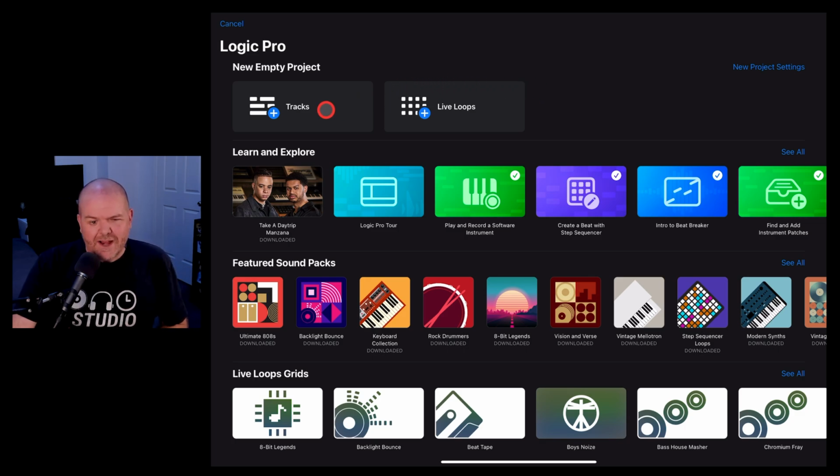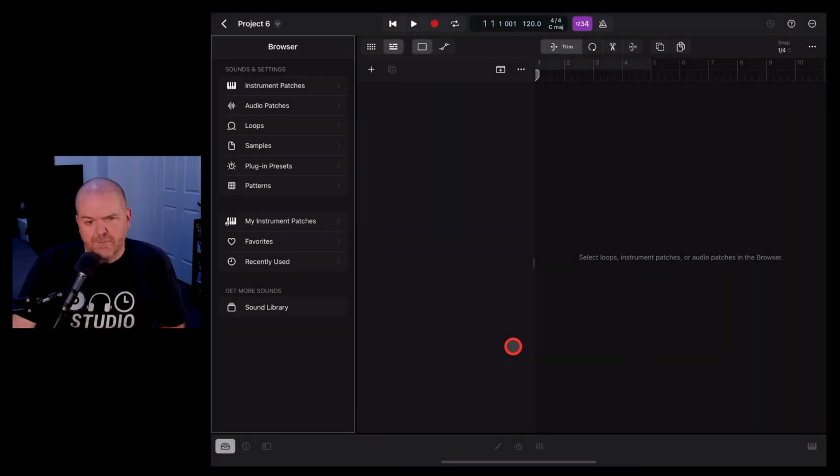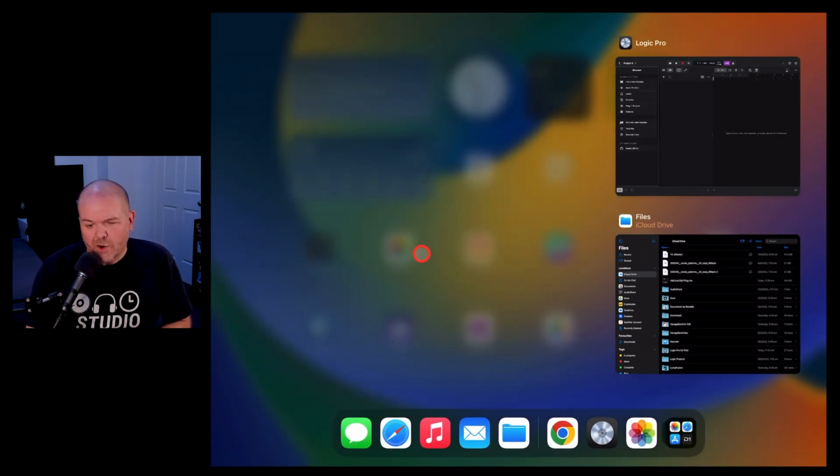Let's start by creating a brand new project. We'll tap on the Tracks view to create a new project here in Logic Pro, and we're going to tap on Patches, Loops, or Samples, but we're not going to use the included ones. What we need to do is actually go to the Files app and choose our files from there. So I'm going to swipe up from the bottom of my iPad and go to the Files app.